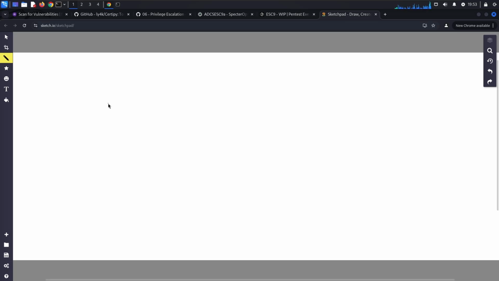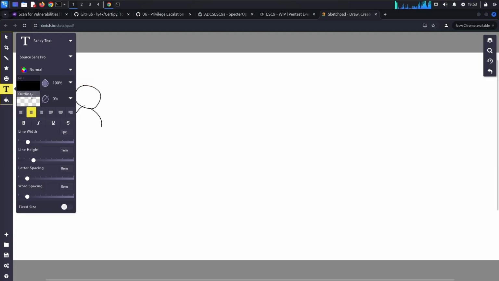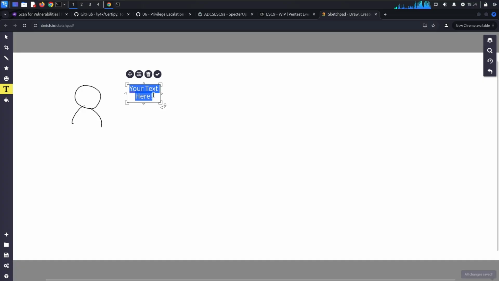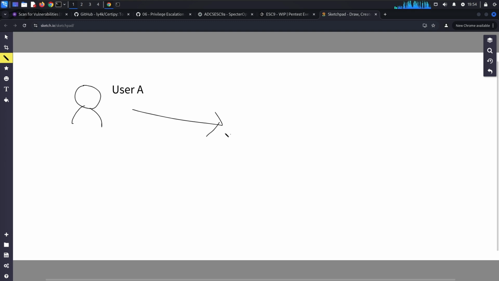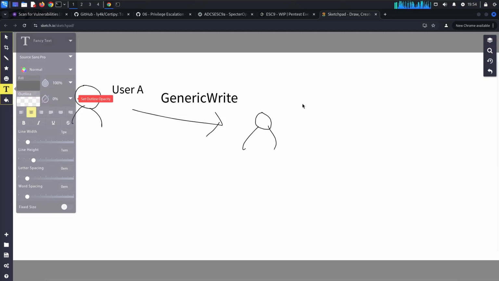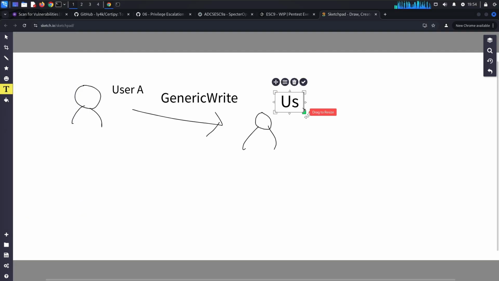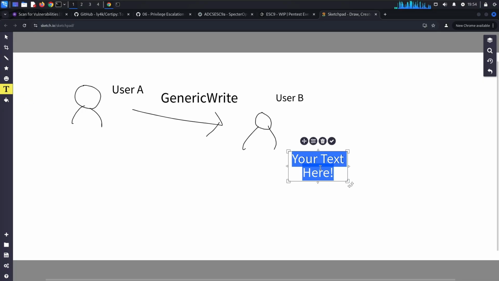I'm just going to throw it out, it's going to be ugly, but hopefully it will make more sense. So in our scenario, we've got our user, user A, and we have something like GenericWrite over another user, which is user B. So we're going to update the UPN for this user to something like administrator.